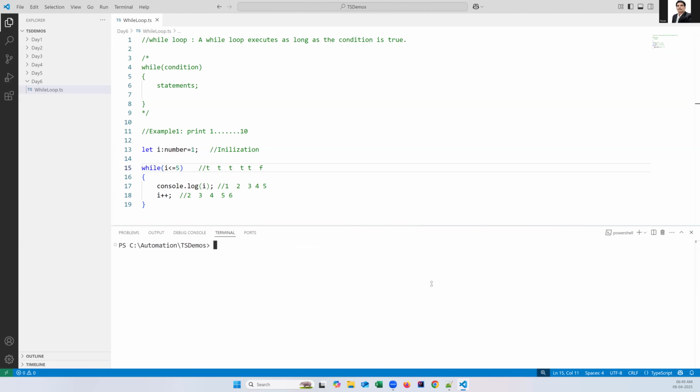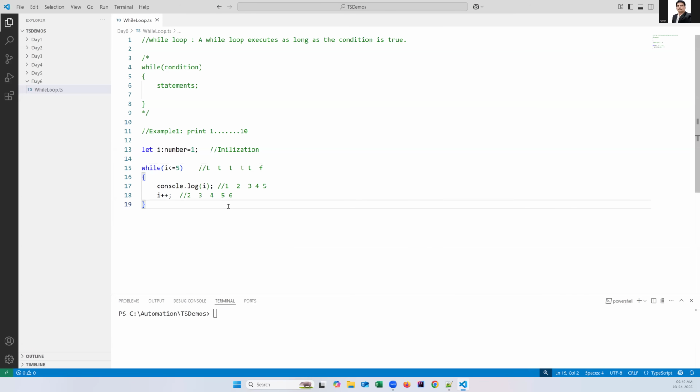So we'll see some more examples. This is example one, so let me just comment this. So three important things. First, we need to identify where we need to start, where we need to stop, and how much value we want to increment. So if you know these three things, we can use a while loop.